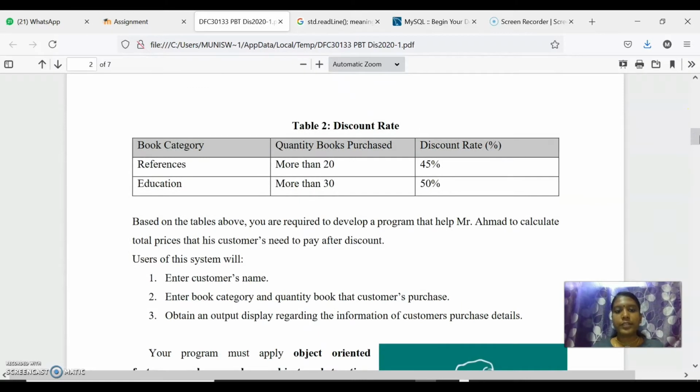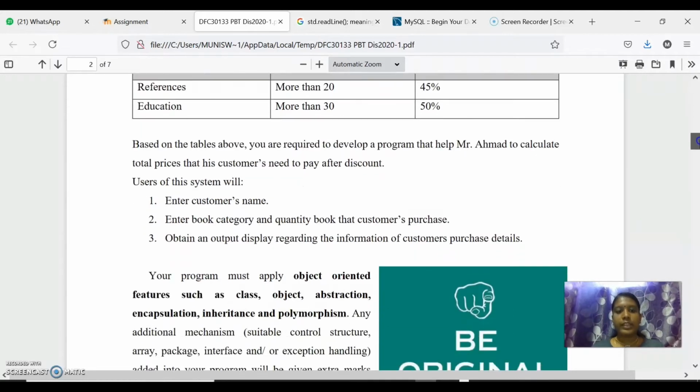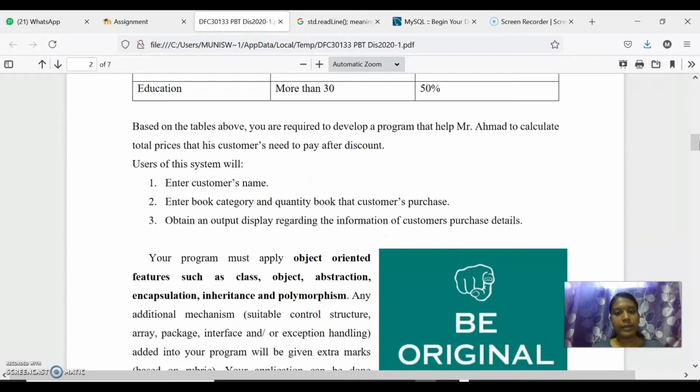Table 2 is the discount rate. Book category reference, quantity of books purchased more than 20, discount rate is 45%. If the book category is education, with more than 30 books purchased, the discount rate will be 50%. Based on the table above, you are required to develop a program that helps Mr. Ahmad to calculate the total prices that his customers need to pay after discount.